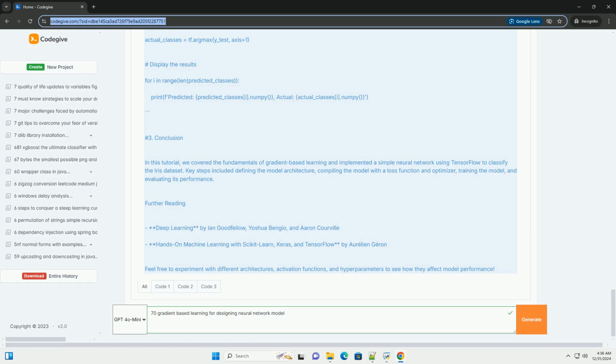2. Implementation example. In this section, we will implement a simple neural network using TensorFlow to perform a classification task on the iris dataset. 2.1 Prerequisites. Make sure you have the following libraries installed: bash, pip install numpy pandas tensorflow scikit-learn.